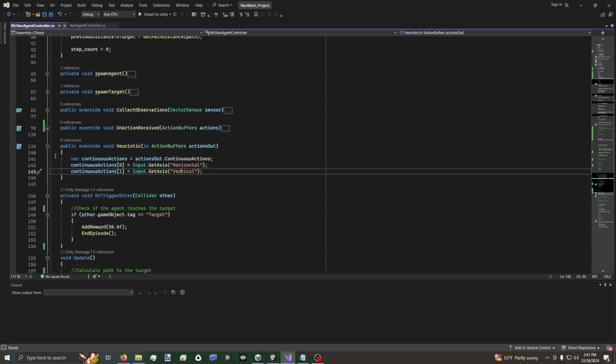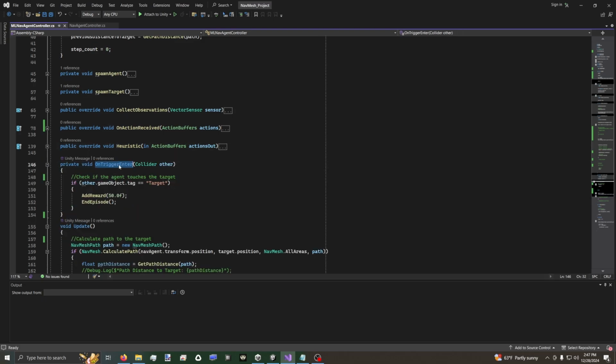Nothing strange here. It's the same stuff that we've been doing in the last two projects. Very basic. On trigger enter. This is why we needed the rigid body. This is for when we run into the target, we get a reward.